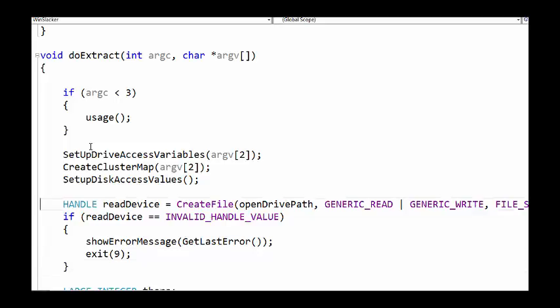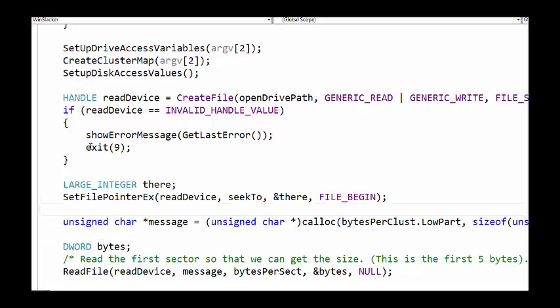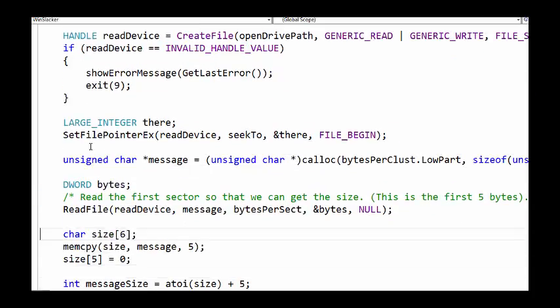So now here's where we extract. Extracting is actually a bit easier. I do the same setup stuff. I still have to open the device, seek to the correct place, and I don't have to lock the device when I read.